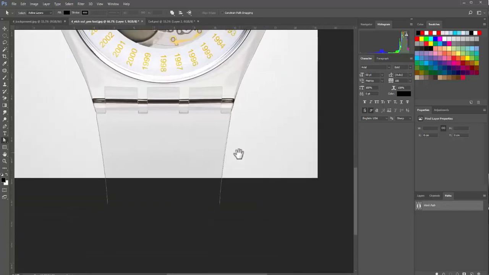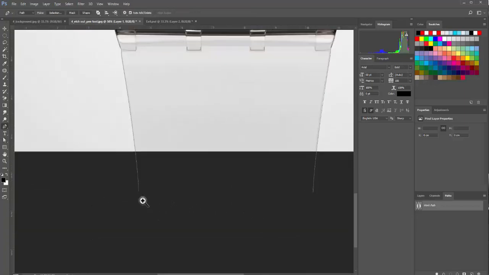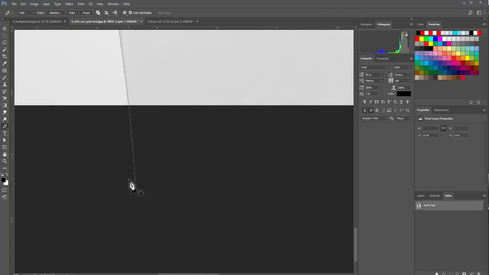Notice it's quite fast, right? Notice it's still not close. So go back to my pen tool, press P. Notice when I'm near, the pen tool snaps to the end. Press Alt to close one side.